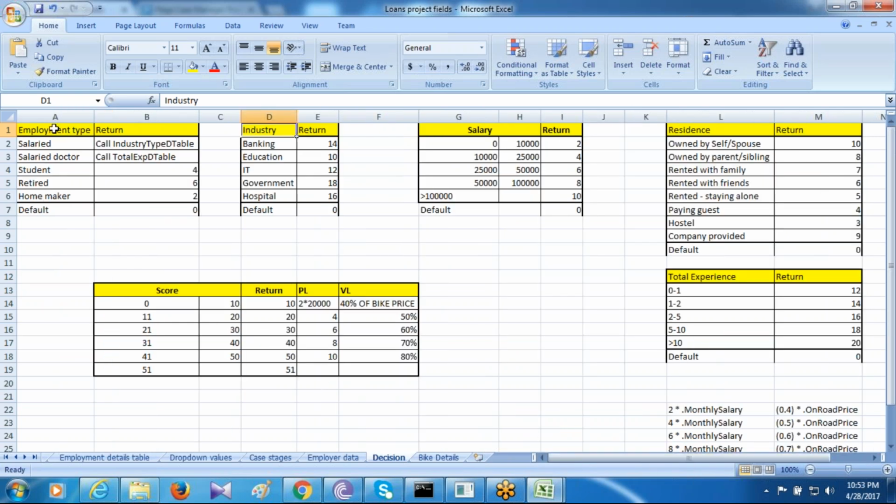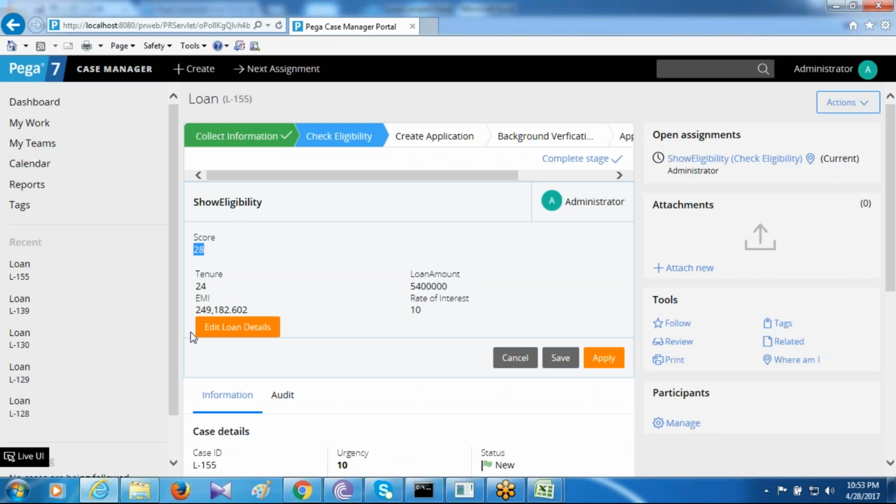Now let's concentrate on this employment type. So here, instead of a decision table, I'm going to create a decision tree. The reason behind this is I want to build a complex structure and nested conditions. Why nested? Now look here. If I select salaried, I should call the industry type decision table, this one. Why? Let me run the case.